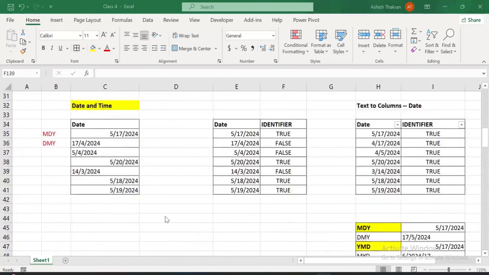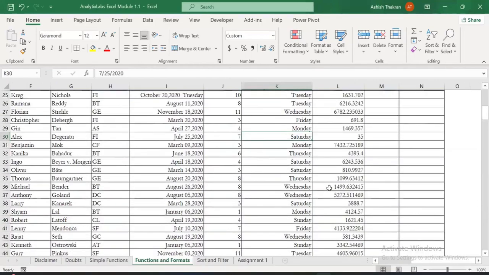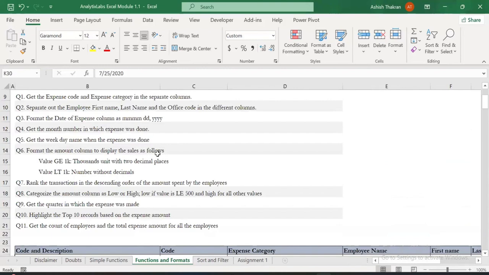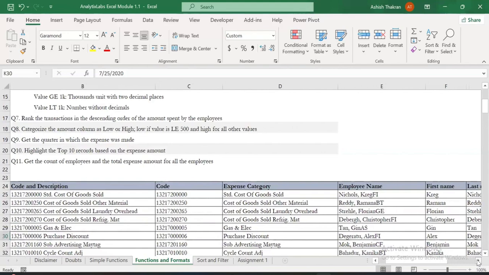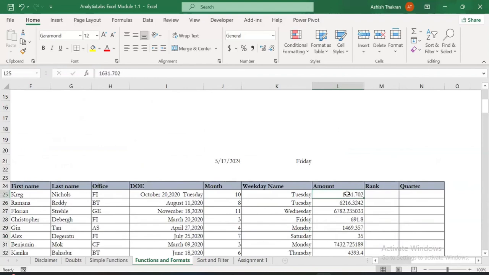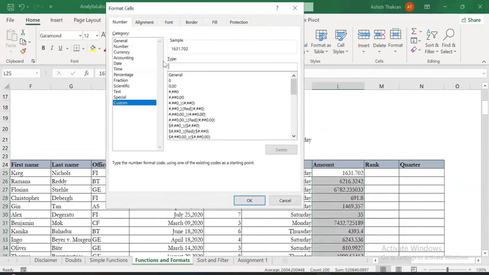So we were at this module. And now format the amount column to display the sales as follows. Value greater than 1000, we need to display till 2 decimal places. Less than 1000, we have to display without decimals. Amount column, make the selection, formatting. What will be the formula? Number greater than 1000 till 2 decimal places, less than 1000 without the decimal. Now tell me.